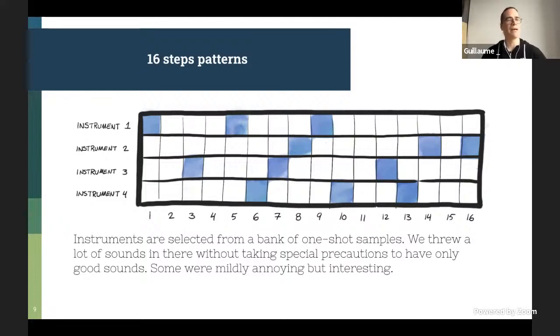So we picked about 300 one-shot samples. We threw them all in a big bucket without saying this is a kick, this is a snare, and DeepDrummer just pulls from that and generates segments. And then it will try to learn our preferences for the generated content.